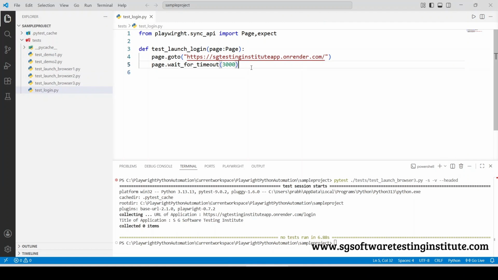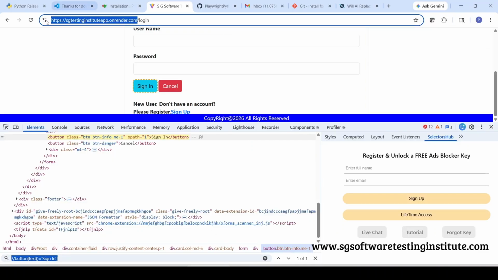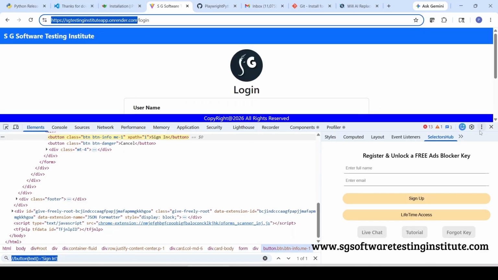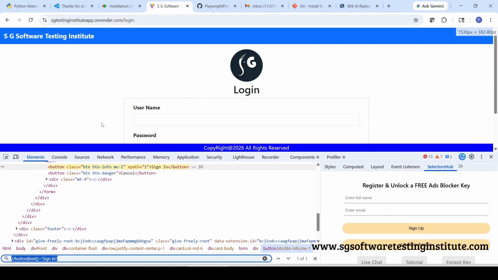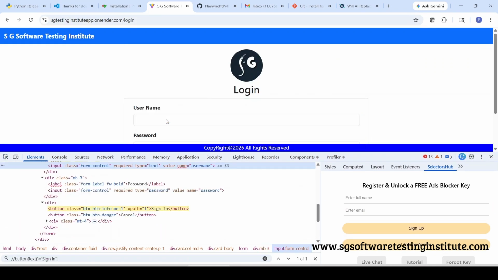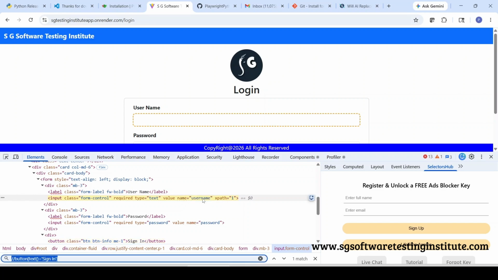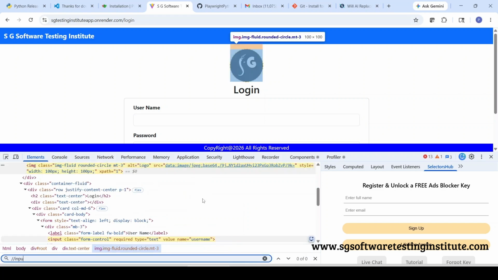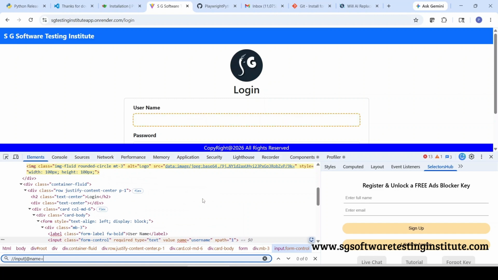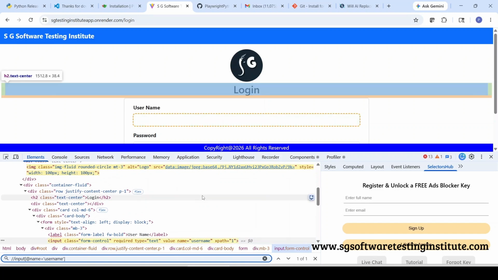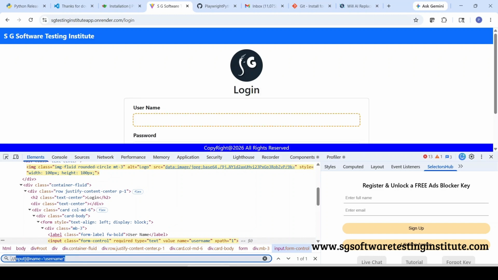Once after launching the browser, the next step, login action. We will log into the application now. How can we log into the application? So first thing we need to inspect our username text field. So this is the username text field. So select the username and we can write our own XPath. Input @name is equal to this is the name value. So copy this particular XPath.